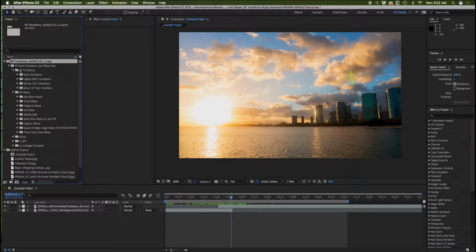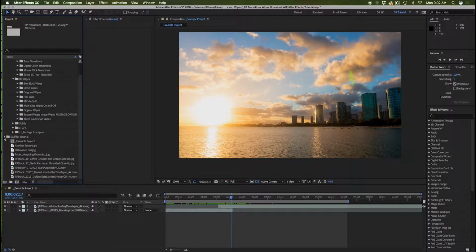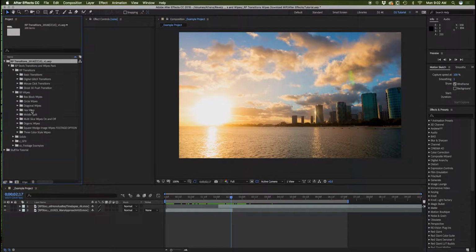If we twirl this down, you can see we have our RP transitions and we have our RP wipes here. Each one of these compositions is HD, 1920 by 1080 and 29.97 frames per second. Now, none of these transitions or wipes need third-party plugins, so it's fairly simple. And we're going to get into the 4 different types of wipes and transitions. We have a simple edit, the collapse transformation, track mats, and replacing footage.